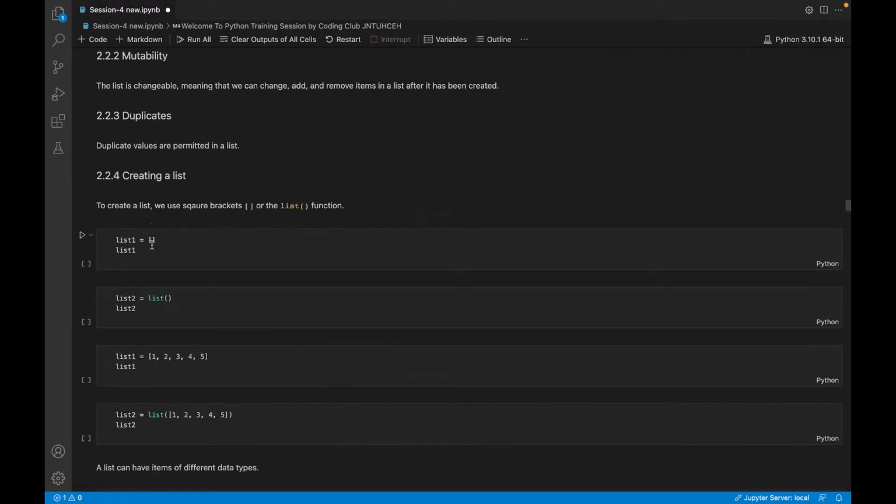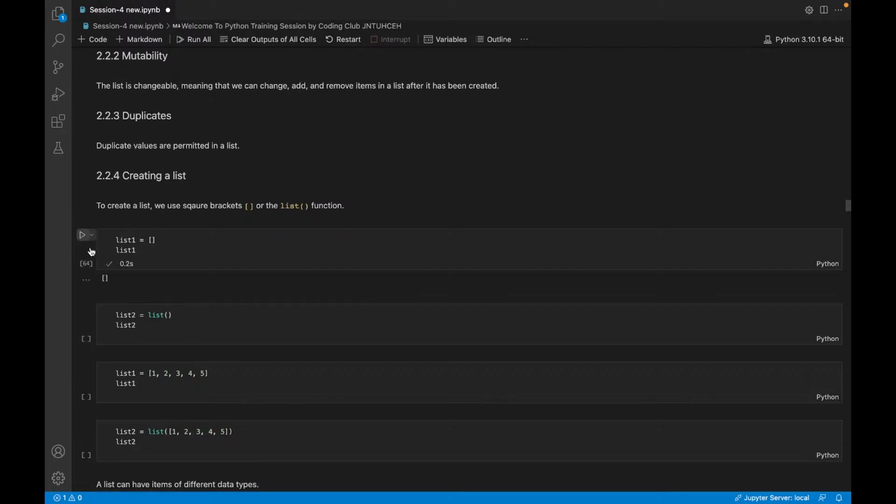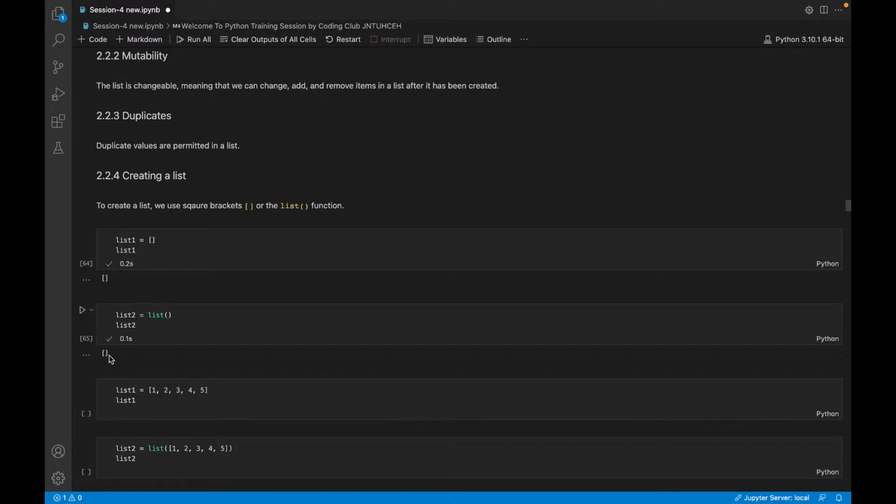Okay, let's create a list using the square brackets first. At first I have created an empty list, and let me run this one. Yeah, we can see the output is an empty list. Now I'm going to create an empty list using the list method. The output is an empty list.